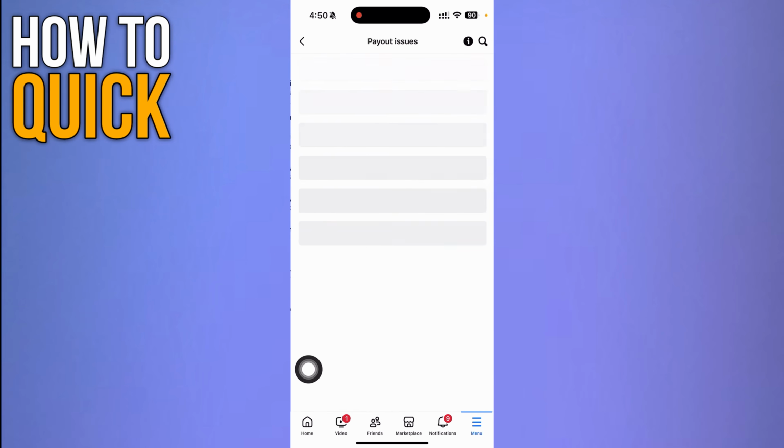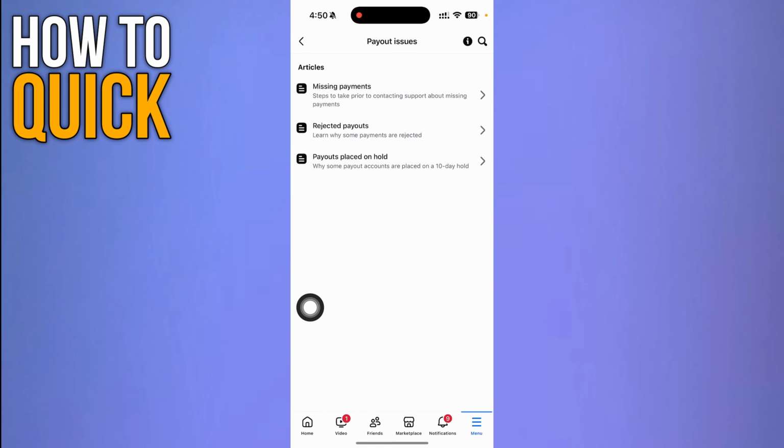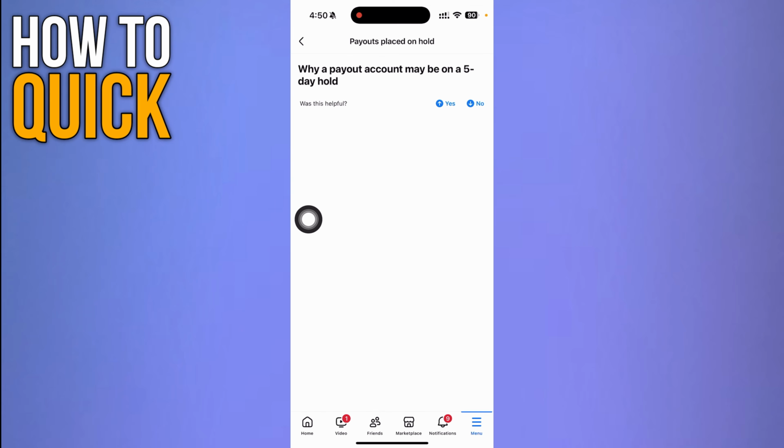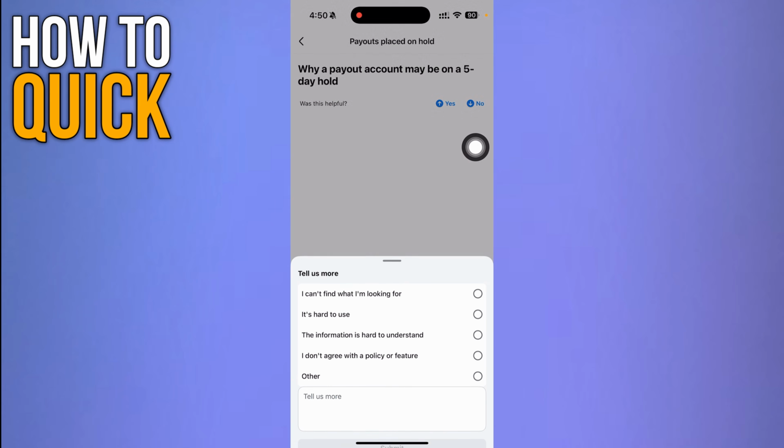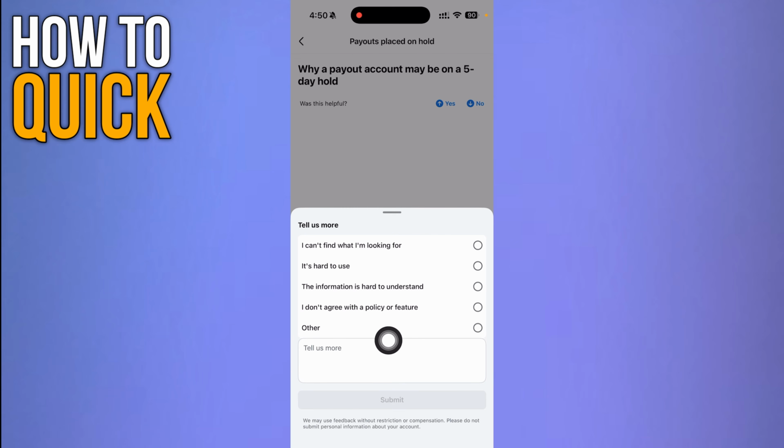Just click this option over here, and then you can choose any option, doesn't matter which one, because we're going to just click other on the next step. So I'm going to click this payouts placed on hold and then click no over here. And then you have to choose other, or you can also choose I can't find what I'm looking for.